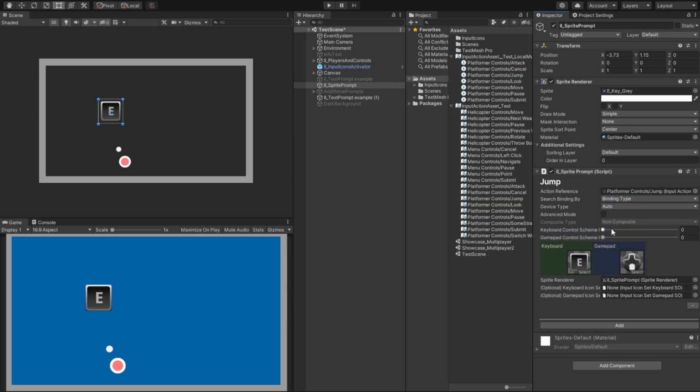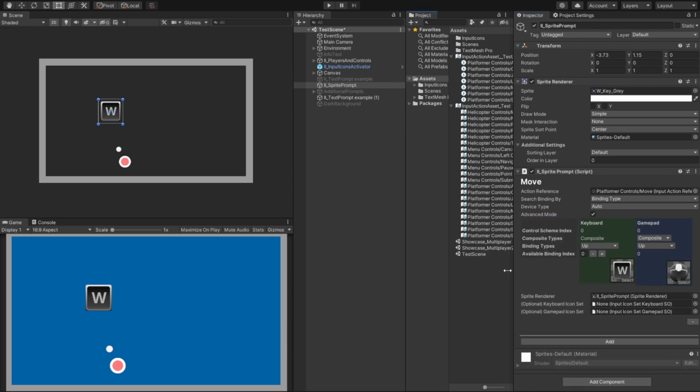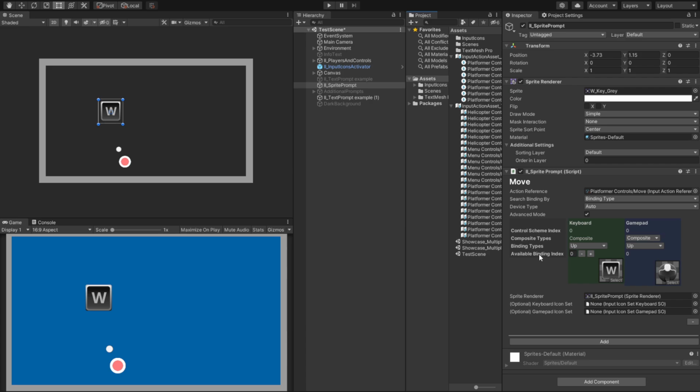Next, in case the action would have multiple control schemes, we would see sliders to set which control scheme to use for both keyboard and gamepad. And finally, if we still have more than one fitting binding left, we can select the desired one with another slider. Now let's delve into advanced mode. For some bindings, selecting the correct bindings for keyboard and gamepad will be easier in this mode, as we have separate controls for each. Here, we can choose the control scheme, the composite type with its binding type, and lastly, select between the remaining options of bindings.